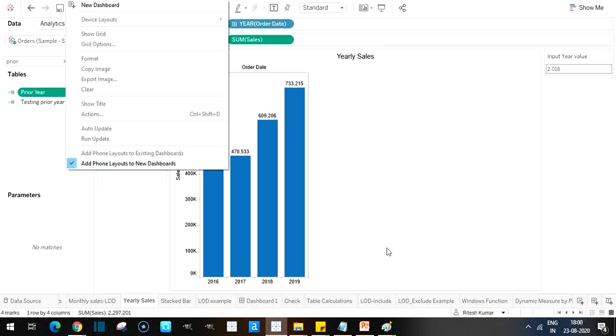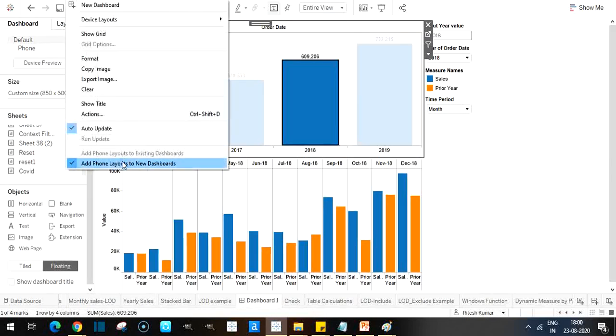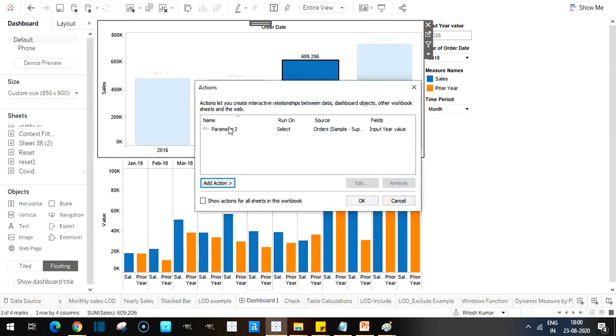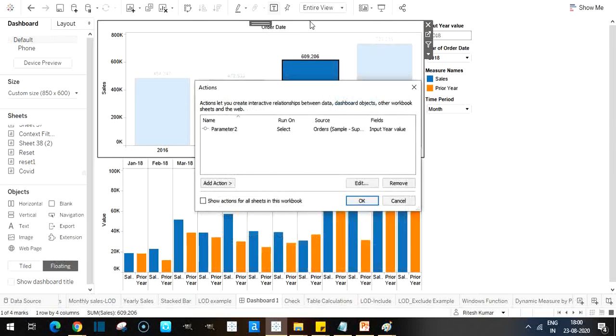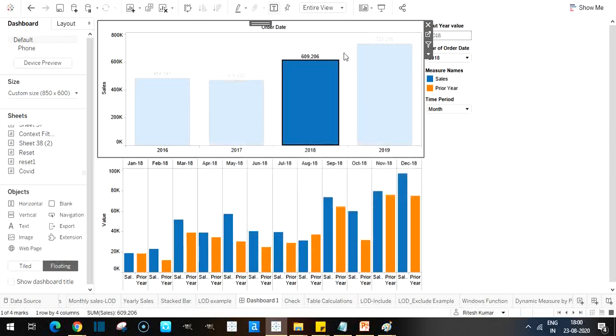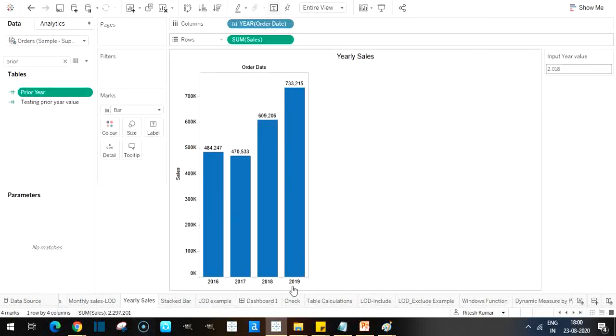And let me show you here. So maybe I can come back to dashboard 1, and here I can show you that parameter. This is parameter 2, and though I have selected everything, nothing happened even though I have selected everything. My sheet name is called, let me check what it is called. Yeah, yearly sales.